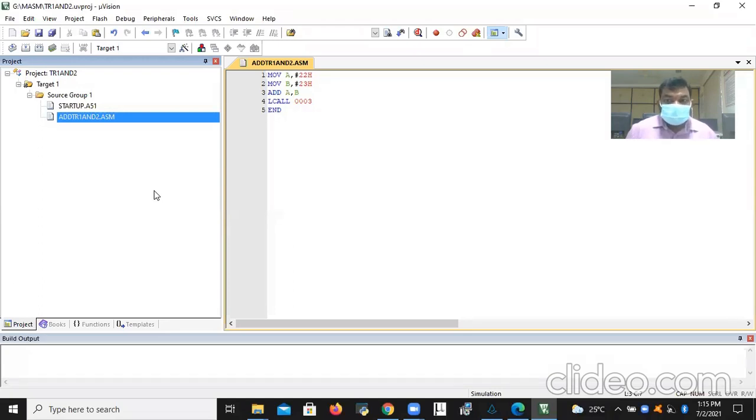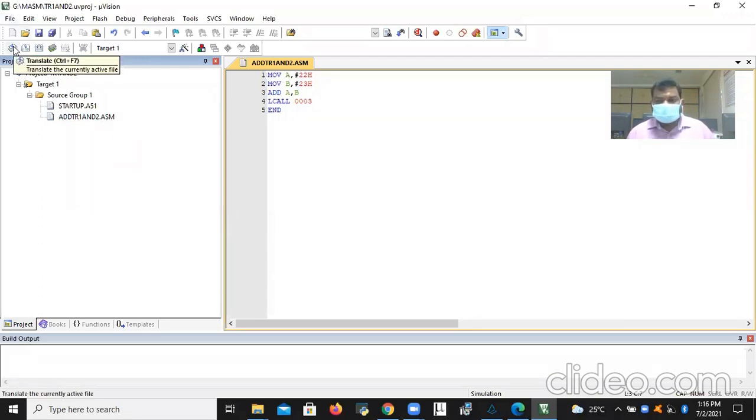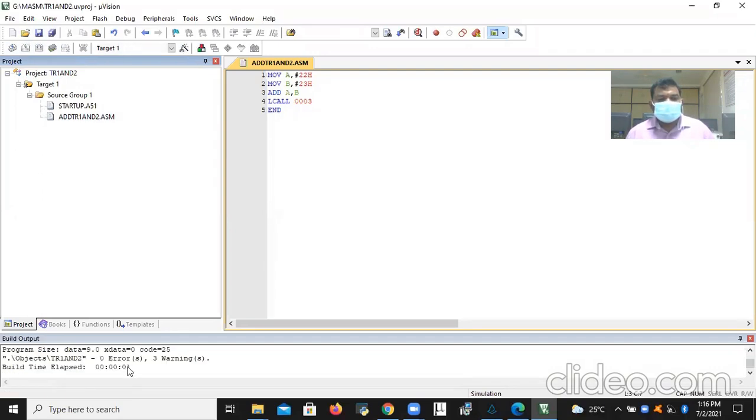Now you can execute this program, right? But before executing the program, you need to check the errors. For that, do the translate operation. So 0 errors, build operation, 0 errors, rebuild operation. Right. So here also 0 errors. So 3 steps are important, one by one.